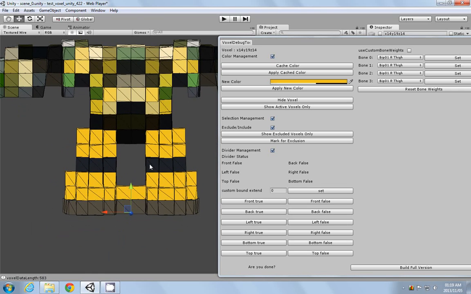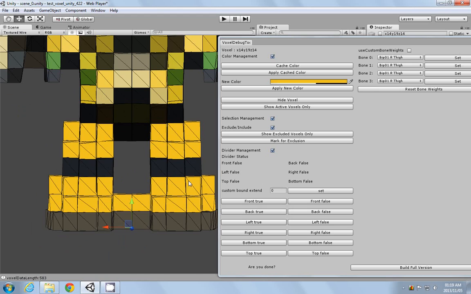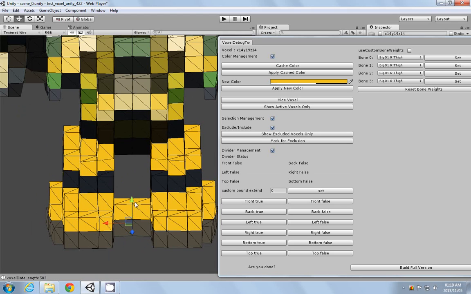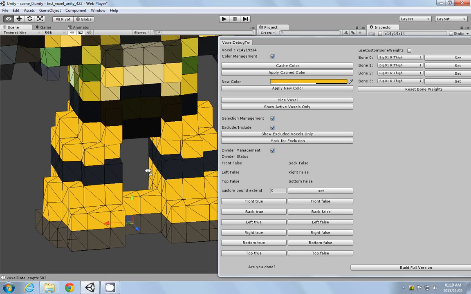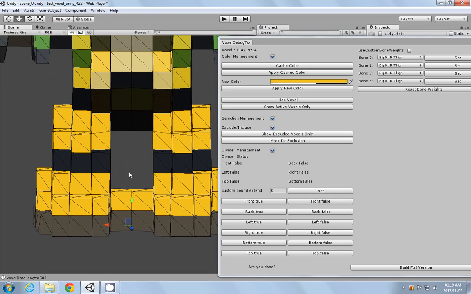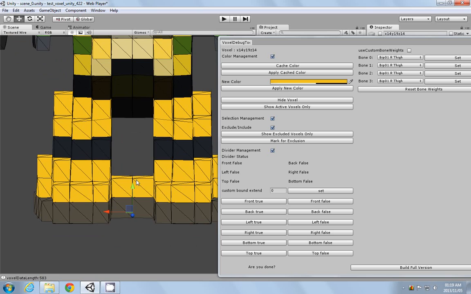The next thing to do quickly is to show you about dividers. Now, if two voxels are adjacent to each other, it will eliminate the face between them in the final build, which is the required result, but sometimes you would like to keep the faces. And the other area of contention is when two voxels are together, their bone weights are blended. So for here, there would be a blended bone weight between the left and the right leg, which we also do not want.